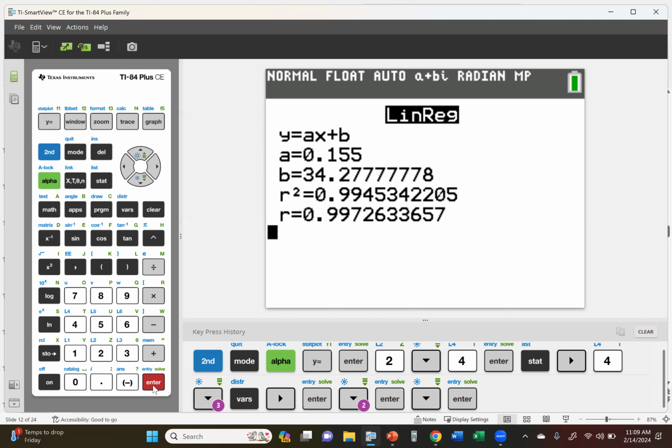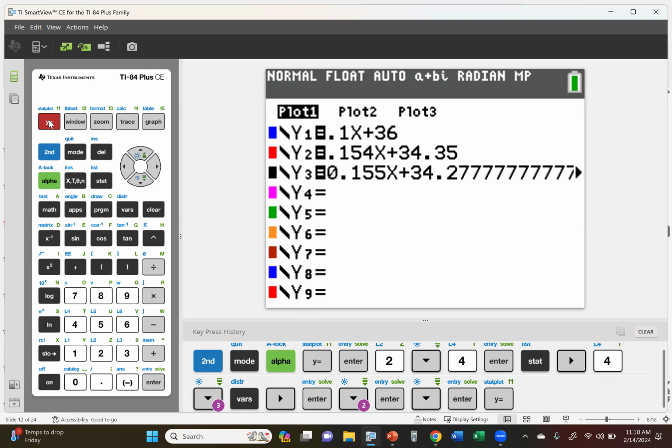All right, so now I'm going to go look at my graph because I have my scatter plot in. I graphed the original line they gave me. I graphed the line that I found from the 2 points. And now I have in my y equals the regression line. Let's make sure that's true.